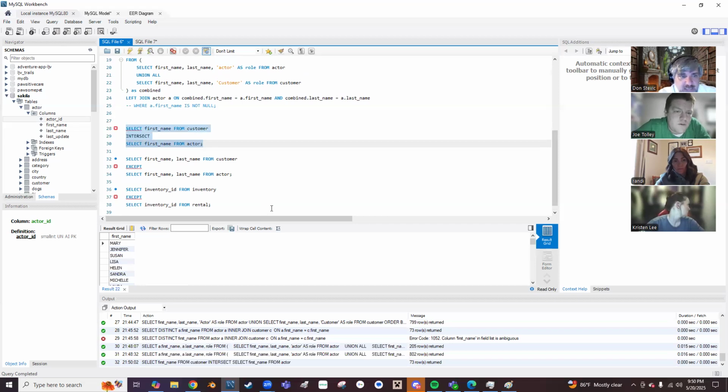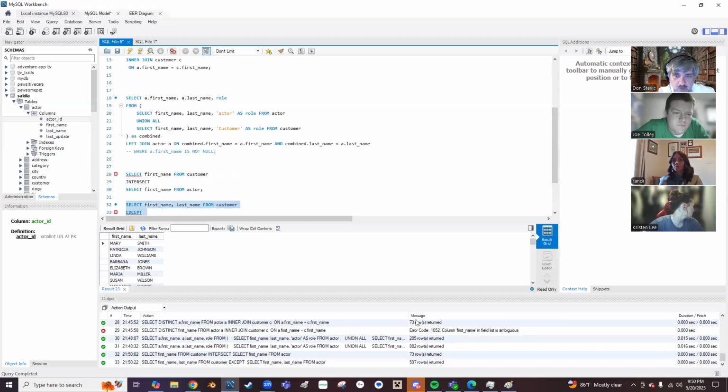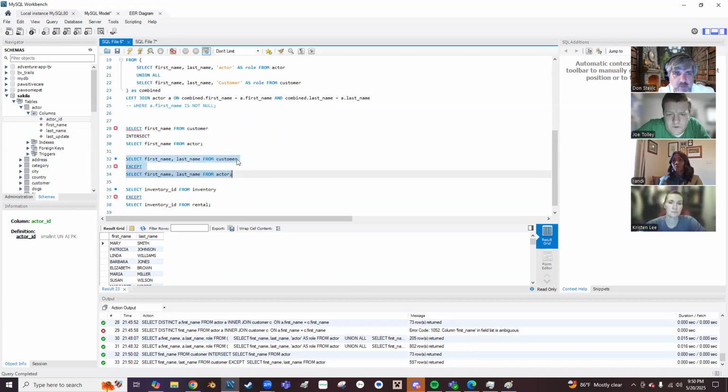If I do except, it's going to show me everything that's in here except what's in here. So if I run this, and now 570 rows returned. So there are 597 names in customer that are not in actor. Make sense? Sort of, kind of?